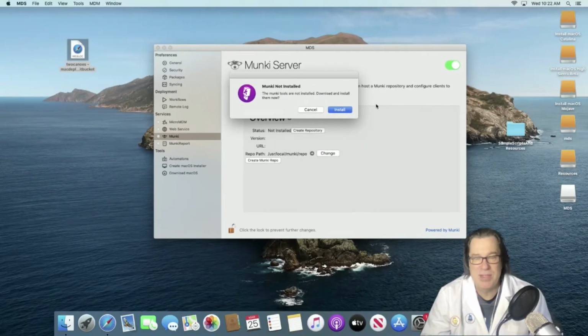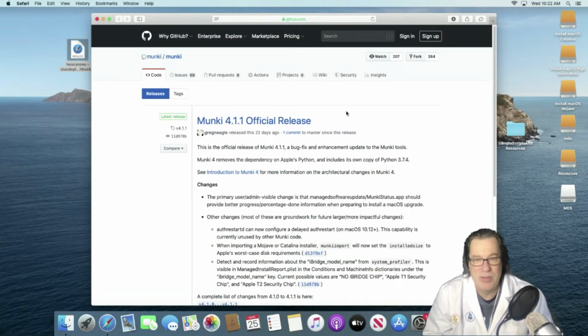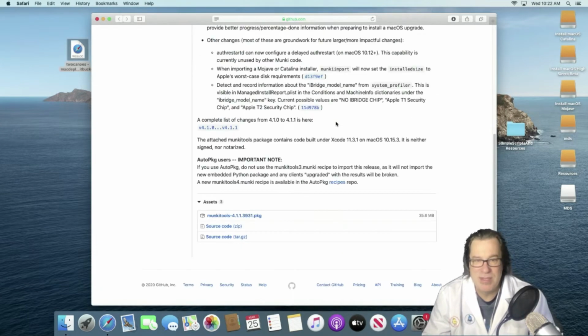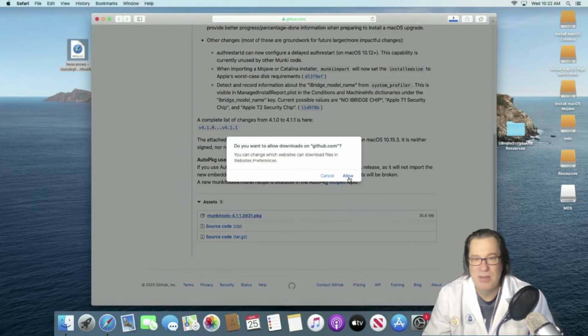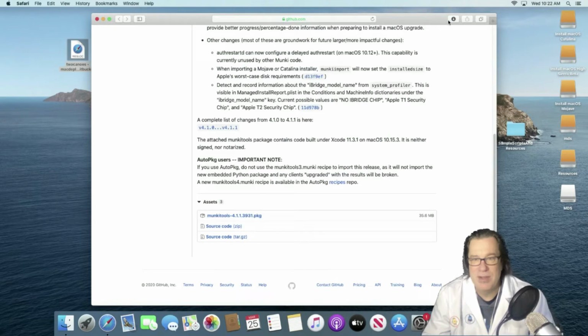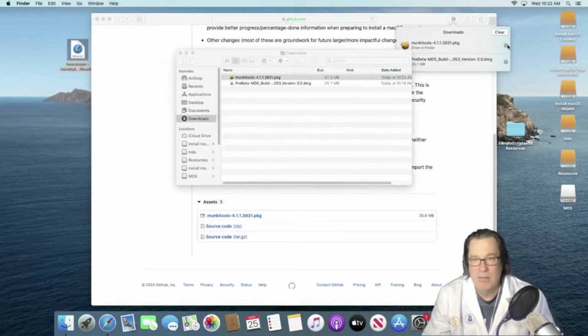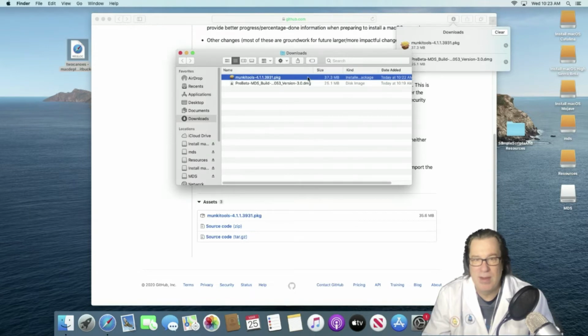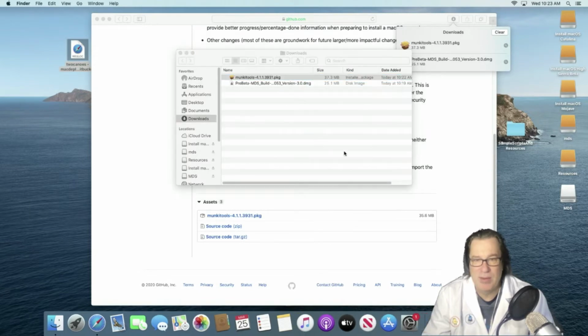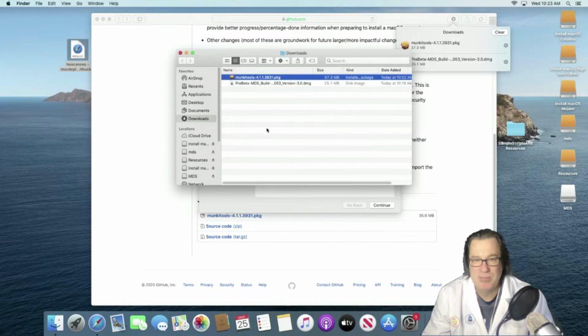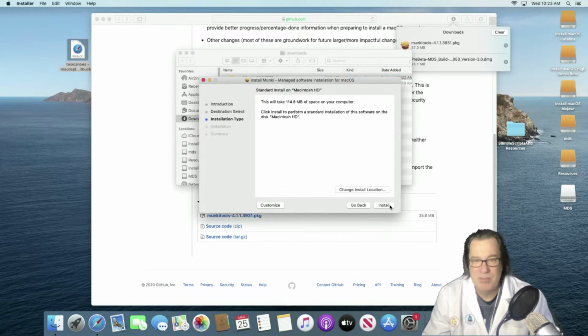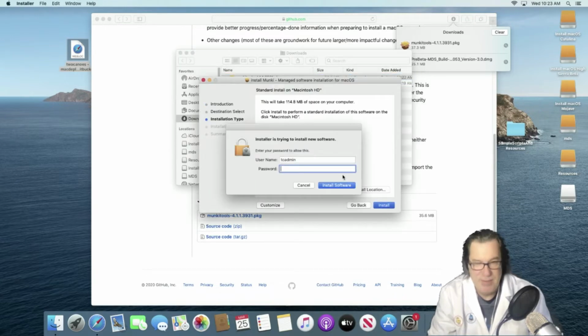And when we turn it on, it says, hey, Munki's not installed. Do you want to go install it? And it goes to the Munki latest releases. And then you just go down here, download the package, and we can install it. For Munki, you have to right-click on it and do open, and then request, say it's okay. And then we can continue. And we will install Munki.